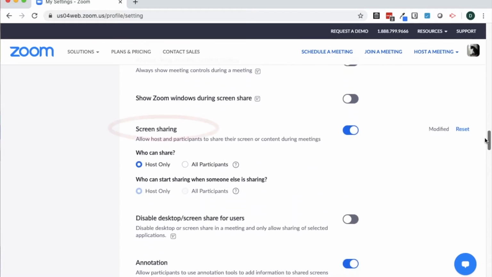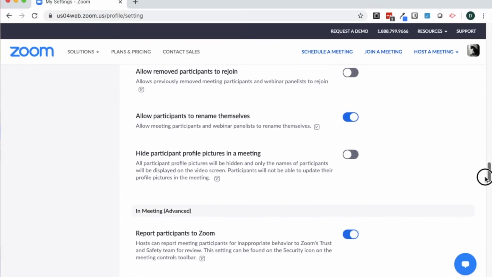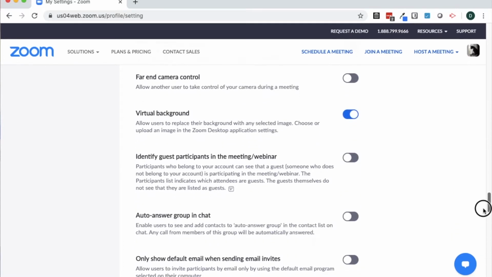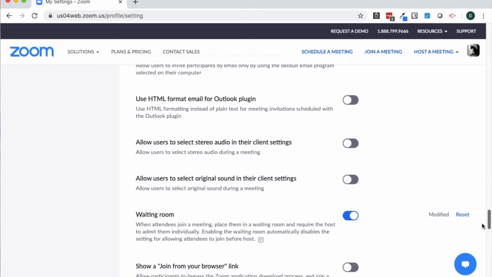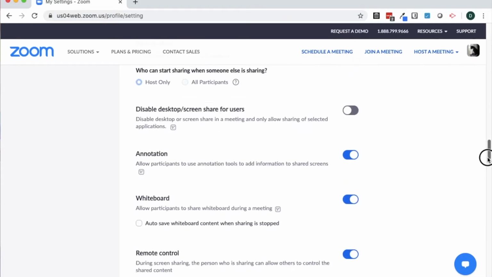Screen sharing might be hugely important for a meeting. That's possible with Zoom, but you might want to turn it off for guests and only make it available for hosts. Zoom even has something called a waiting room. It's way down here at the end, where you have to let people in one by one before they can join your meeting. So there's a lot of settings that you can apply. A lot of these are privacy focused. Some of them are just about room management.